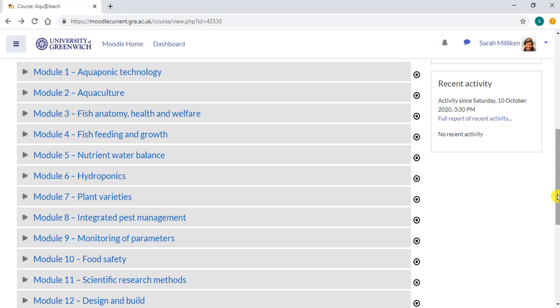The Aquaponics curriculum is 150 student hours and covers the basics of aquaponics divided into 15 modules, which you can see here.